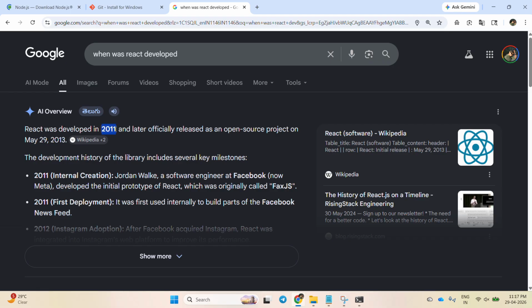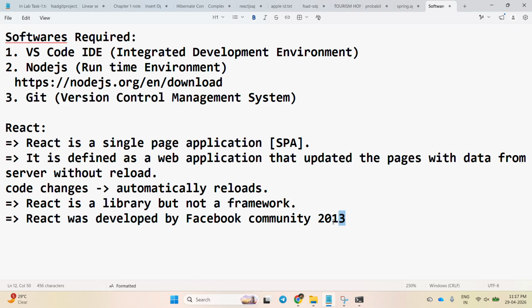Yeah, it was developed in 2011 and officially it was in 2013, right? So let us keep our official date as the open source date. So it was released in 2013. Okay, right. So coming to our topics, React is a single page application. It is called single page because when code changes, it automatically reloads. React is called a library, not a framework. It was developed by the Facebook community.